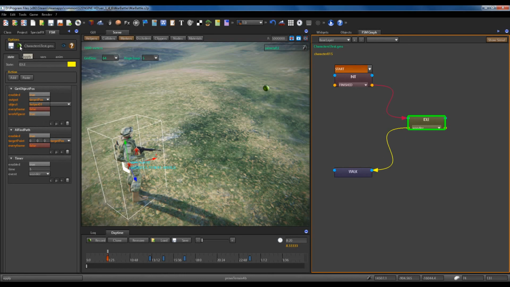Let's make a try. Three seconds idle to walk. Again: 1, 2, 3, yeah, walk. Okay.